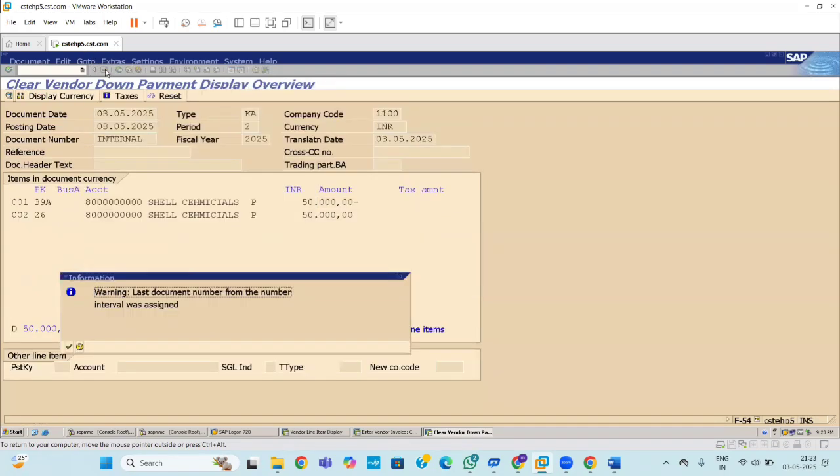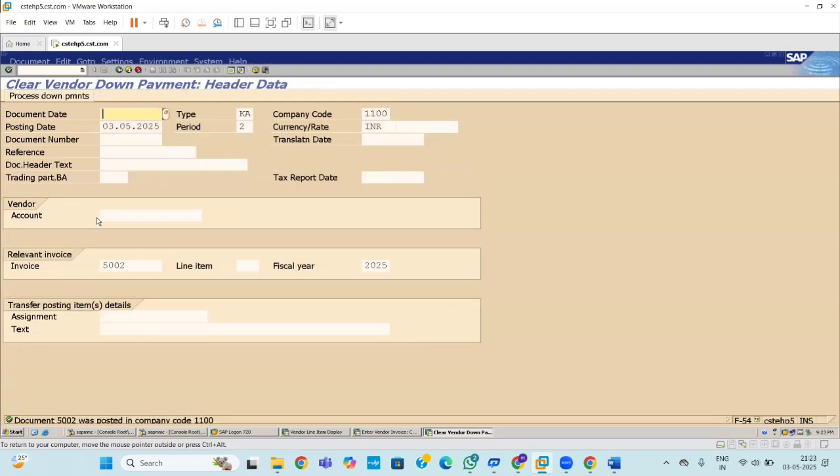Last document number from the number interval was assigned. Okay. Document number 50500524. So like that in real-time scenarios also, once we make the advance it will display separately, and the invoice will be displayed separately. So later, whenever we adjust that special GL, like advance to invoice, only then will the invoice be cleared.